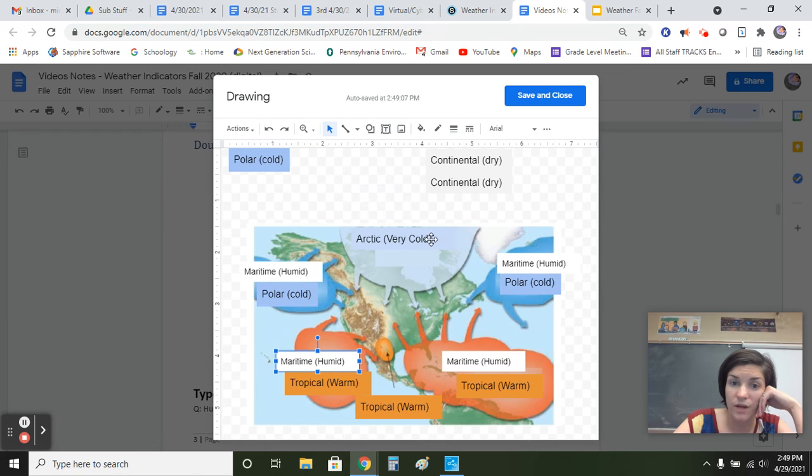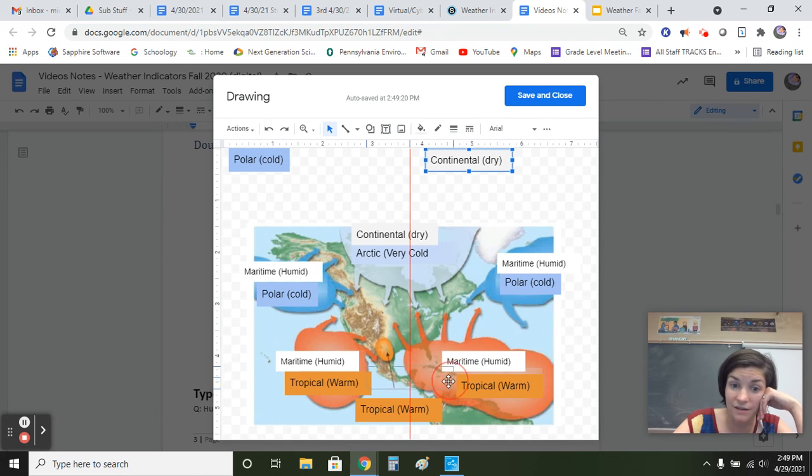Maritime tropical, okay? This is coming from Canada, so we're going to say that that's continental Arctic air. And then this right here, this arrow is pointing to Mexico, which is obviously land. So it's forming over that, and it's continental tropical right there, okay?